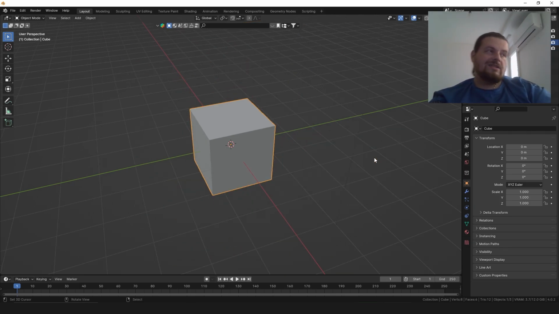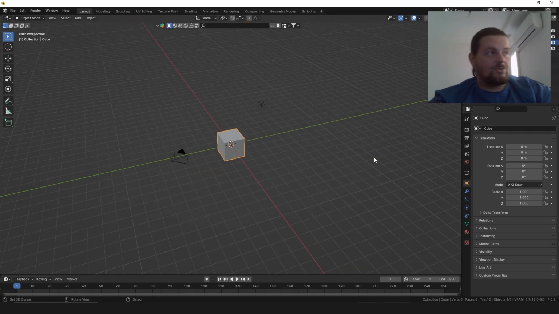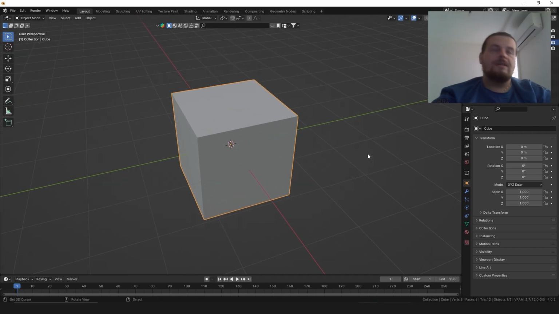So right now we're learning a lot. You want to zoom out, you scroll with your mouse wheel to the back. You want to zoom in, you scroll forward. Very easy. Everything is intuitive. Anyway, let's get into editing this object.